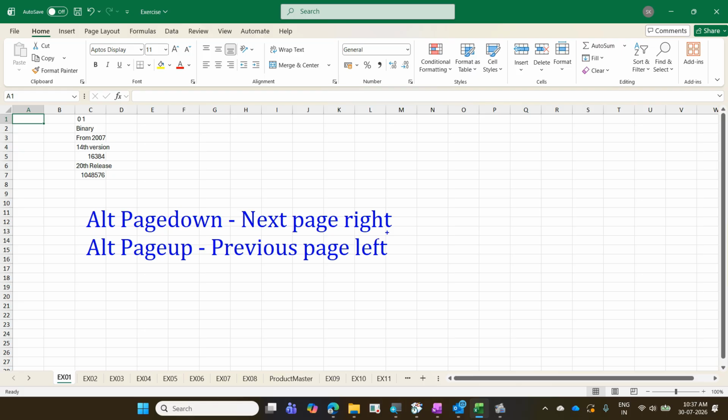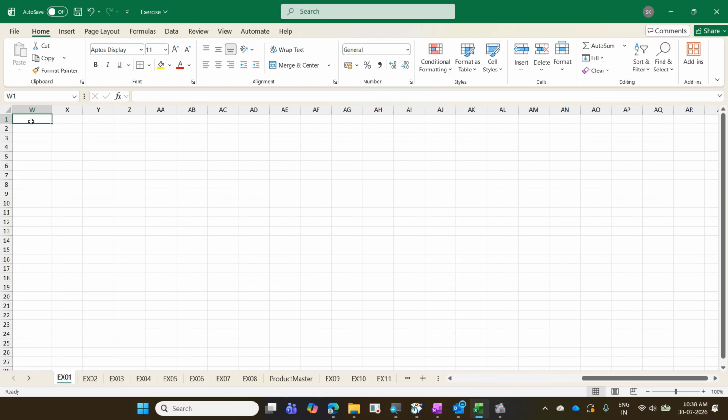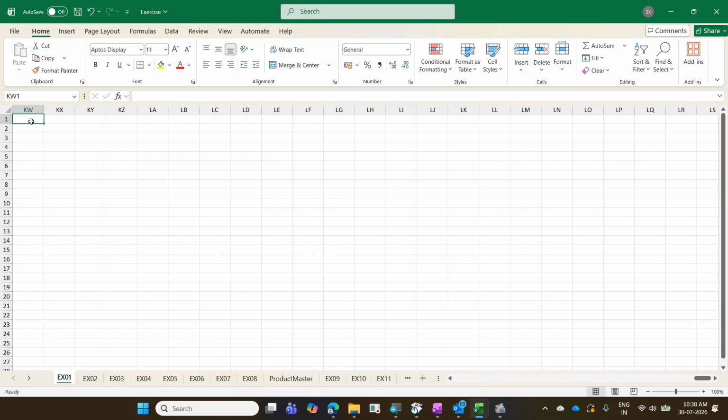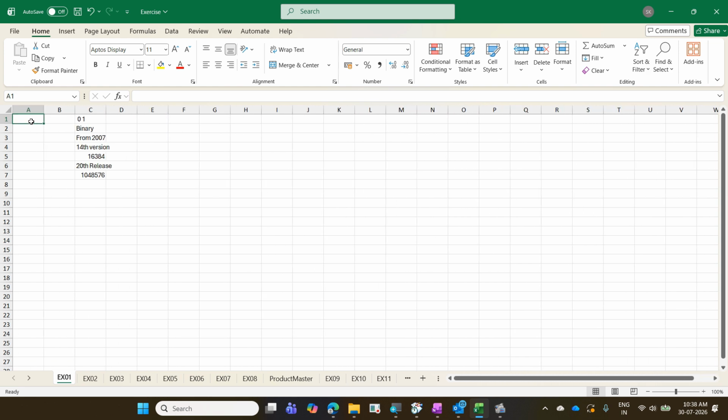Let me try that. Alt page down. You can see it's going to the right hand side, next page. Alt page up. It's going to the previous page on the left hand side. Okay. So normal page up, page down, upwards and downwards. Alt page up, page down, left and right.